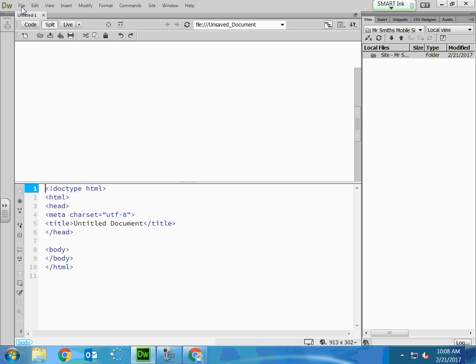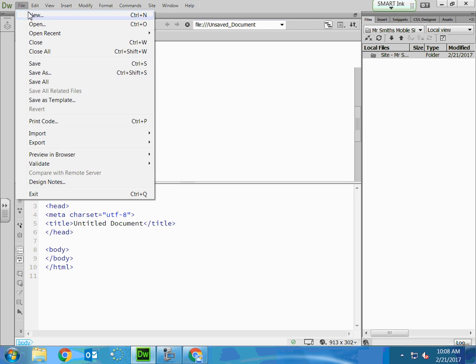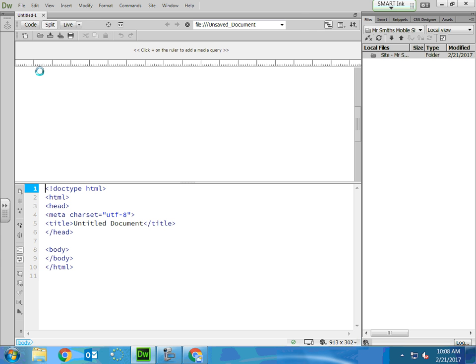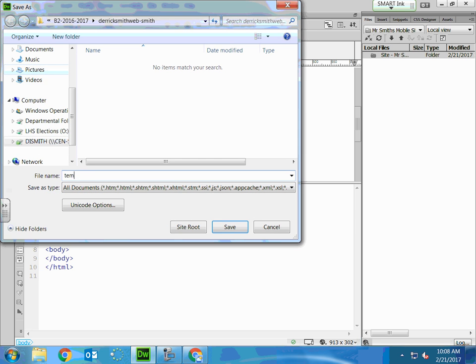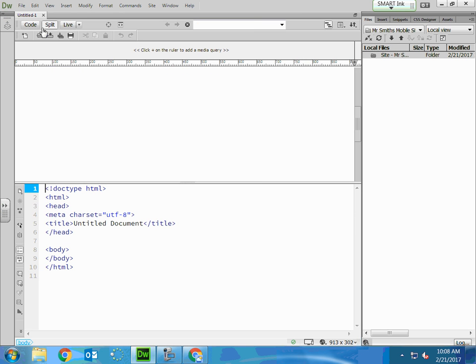And I'm going to just save it as template. Just hit File and hit Save. I'm just going to call it template. And then you need to attach a CSS file to it, okay?